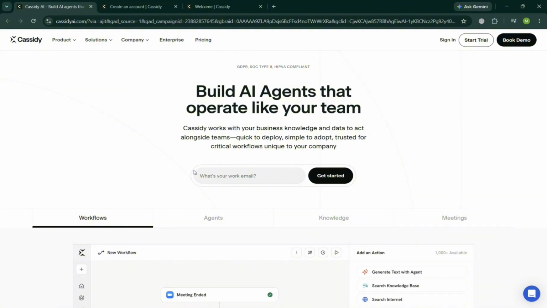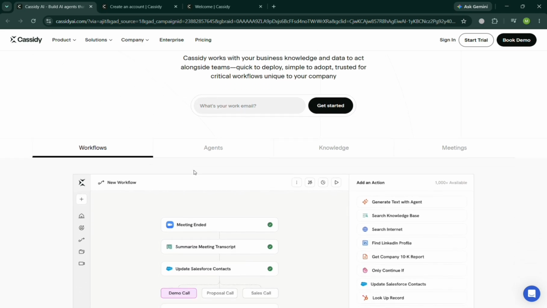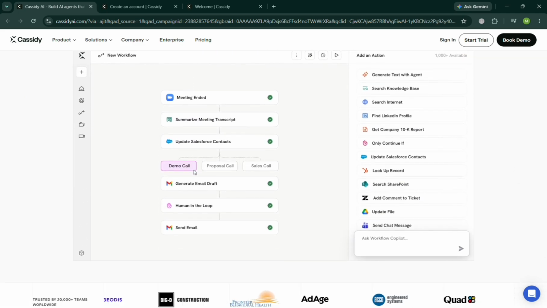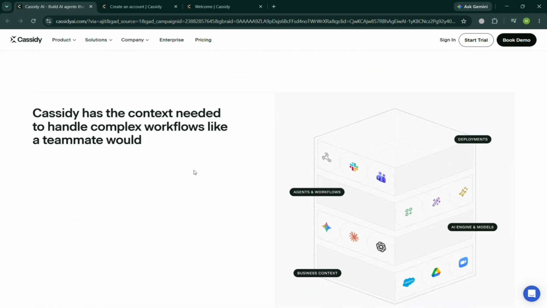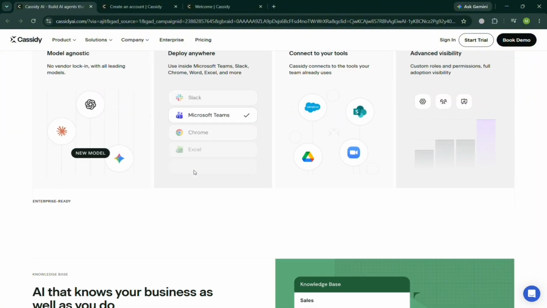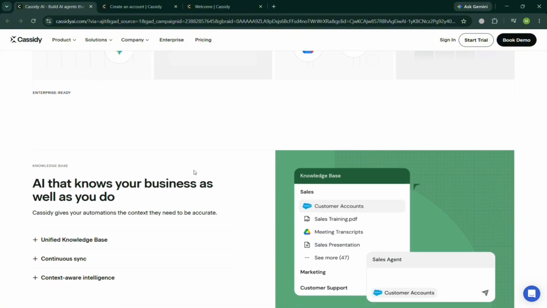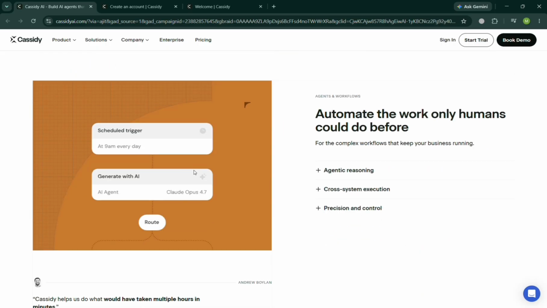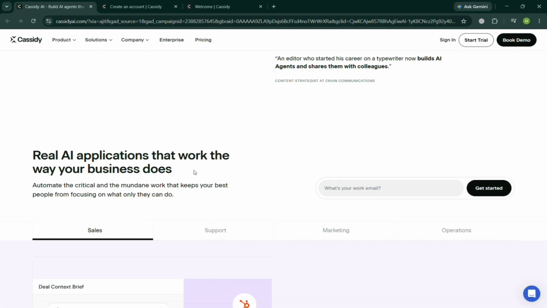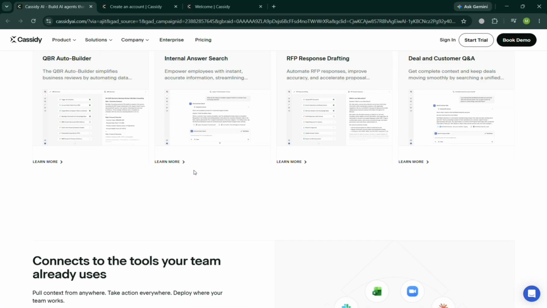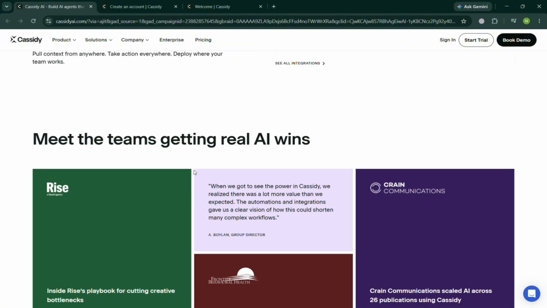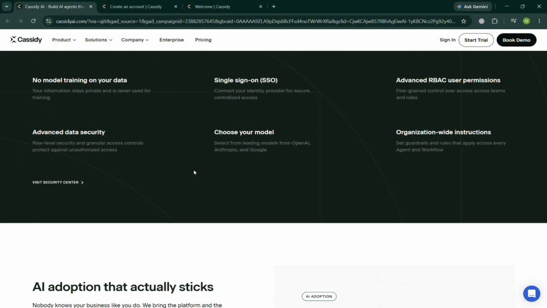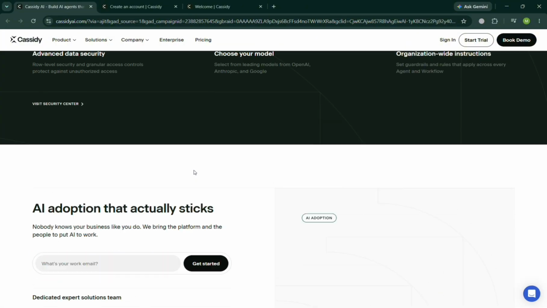But before that, if you don't know what Cassidy AI is, it is an AI-powered workflow automation platform that helps businesses build intelligent AI agents and automated workflows using their own company data. The platform also connects with internal knowledge sources such as documents, wikis, CRM systems, meeting transcripts, and collaboration tools, allowing AI agents to understand an organization's specific processes, terminology, and brand voice.